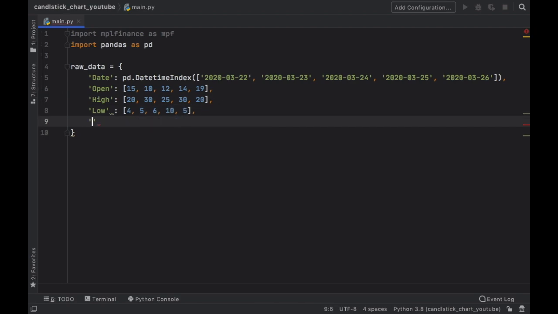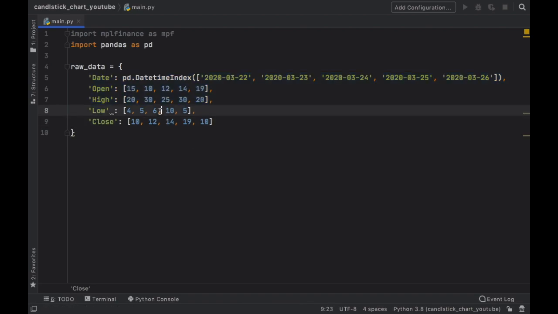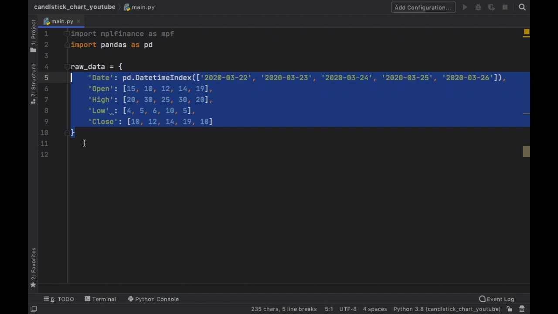And finally, the close price. Just to make the graph look nice, I'm going to copy these values here and paste them right inside here, with the final value being 10. You just want to make sure that the keys match and they all have the same length of arrays inside each key. So 5 here, 5 here, 5 here, and of course 5 in the rest. So this is the dummy data that we'll be using.